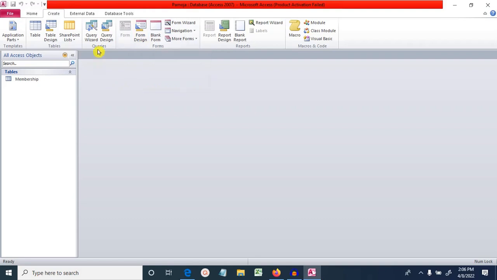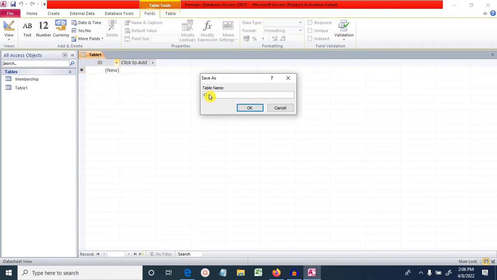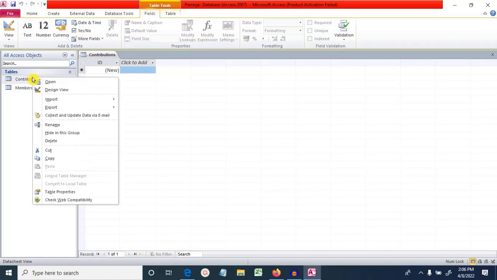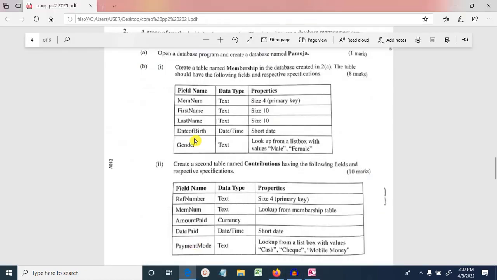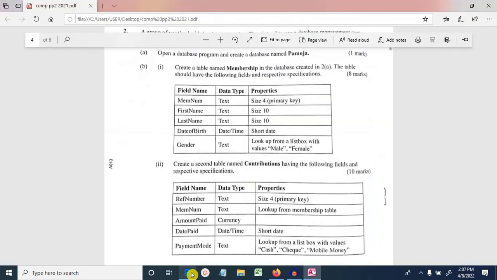Then mem num is a lookup from the membership table, not a text. So mem num is done with the lookup wizard. Let's go to calculated, and then I want to look up the field from another table, from the membership table. Then let's choose the name. Let's see what is happening right now. Let's delete this field.